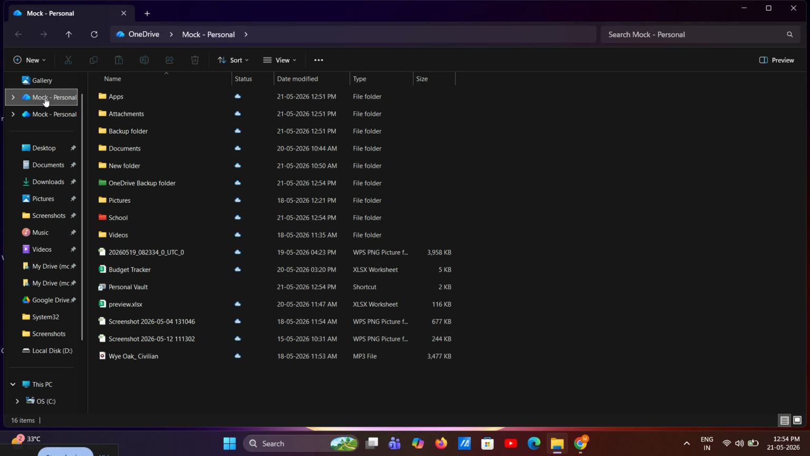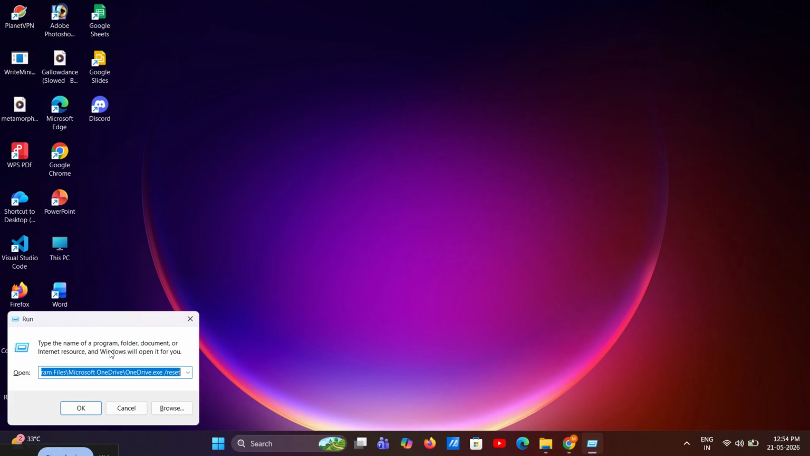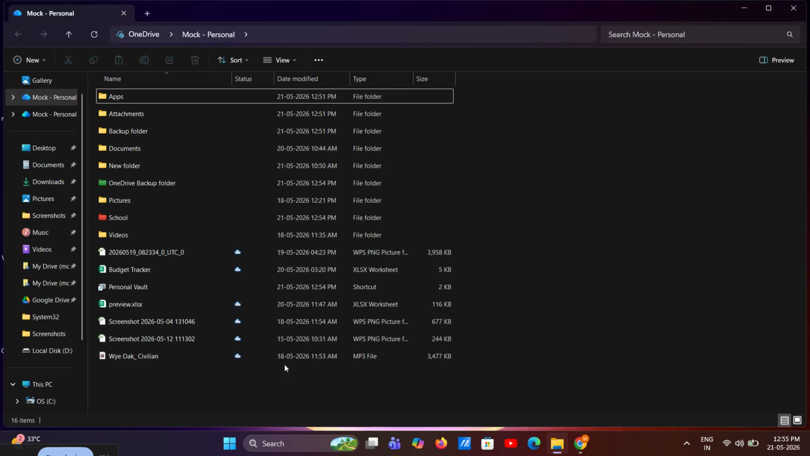There's a quick fix you can try. Press Windows plus R on your keyboard to open the Run box. Then paste this command exactly as shown, %localappdata%/Microsoft/OneDrive/OneDrive.exe space /reset. After that, press Enter. This reset command can help restart OneDrive's connection and refresh the integration with File Explorer.